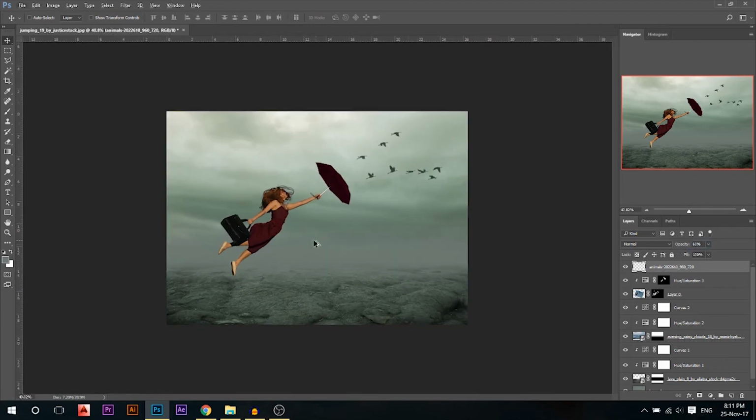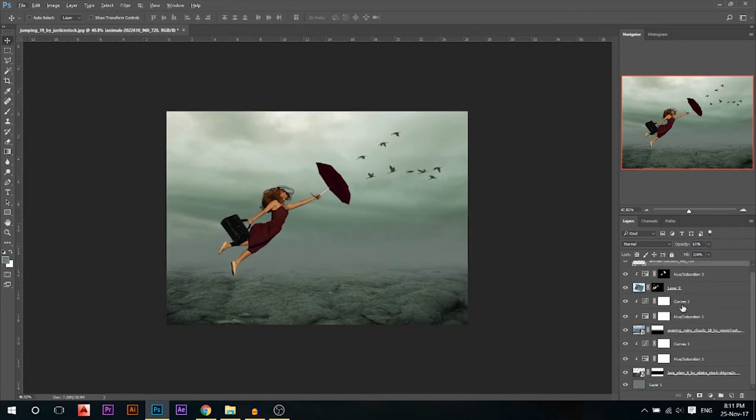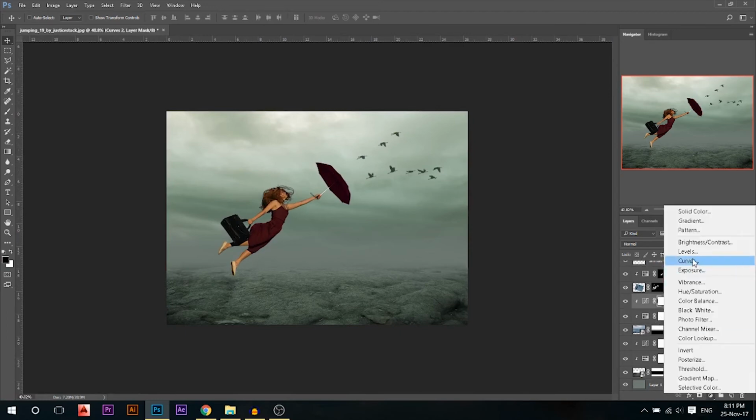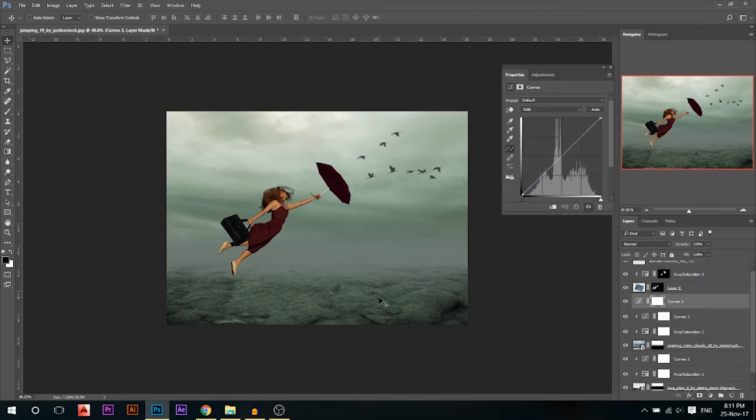Okay, one more thing I wanna do is I will go here just below the lady. And I'm gonna add a curves adjustment layer to blend those, the ground and the sky together. I always like to do this adjustment layer. Pull the curves from the shadows a little bit down and bring the blacks a little bit up and pump up the highlight a little bit.